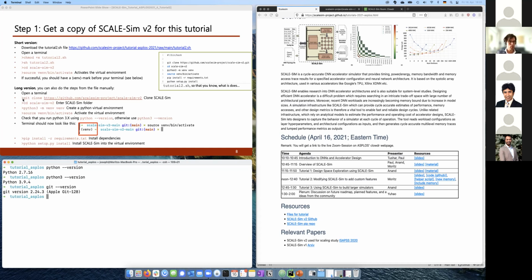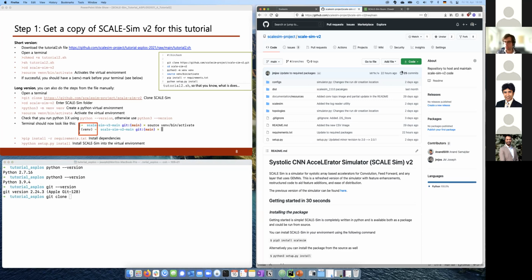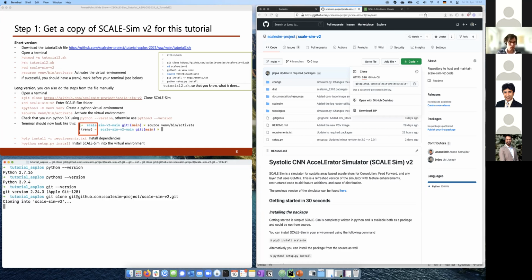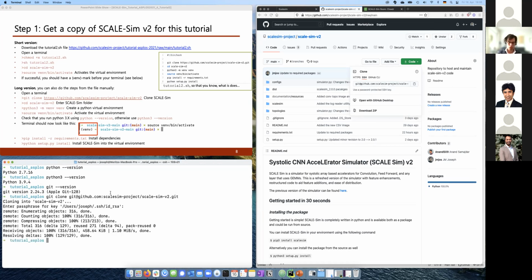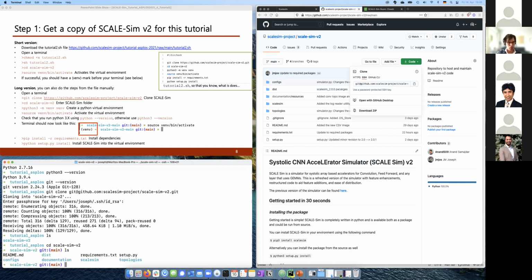The first command that you want to run is your git clone command. Basically you want to get the current version of ScaleSim. So we do this with git clone, then you go to the GitHub website of ScaleSim, copy the link to the code, and insert it into your terminal, and it clones into the repository. Now you can see that we have a copy of the folder on our system. Then we enter the folder, and you can see that this is basically the copy of the website there.